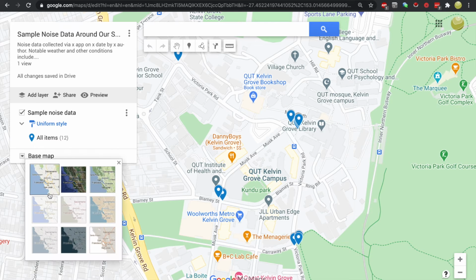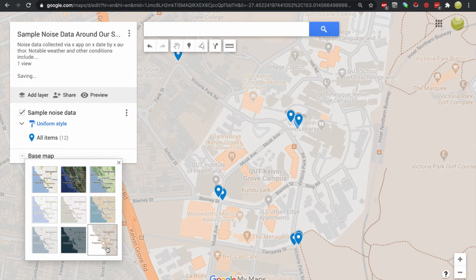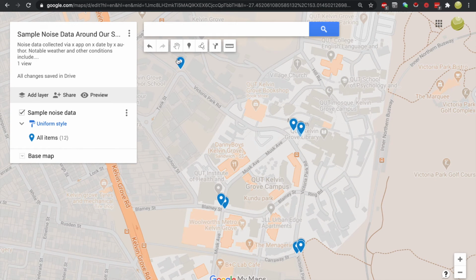As you can see, Google has now located the information on the map. At this stage we have our locations, we don't have our noise levels. We'll come to that in our next section when we represent the data.